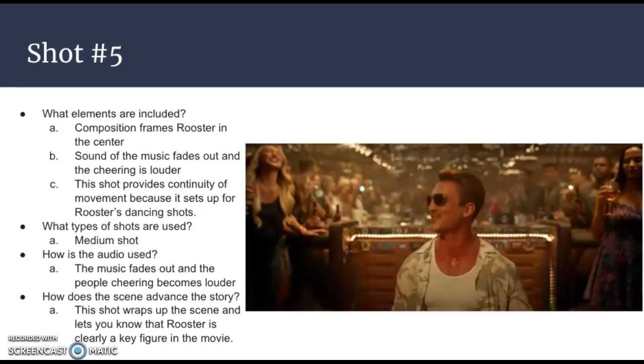This shot provides continuity of the movement because it sets up for Rooster's dancing shots. So you move from the other characters dancing to Rooster dancing. It's a medium shot. The music fades out and people cheering, which makes the audio significant. And this shot wraps up the whole scene, letting you know how Rooster is clearly someone important in the movie because he was not really important in any of the previous scenes. This is his big introduction, and it's a pretty good one.